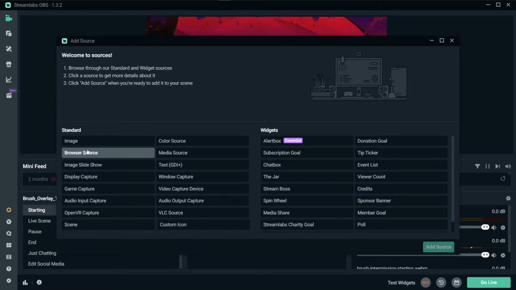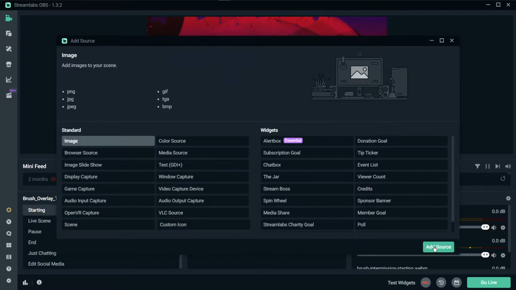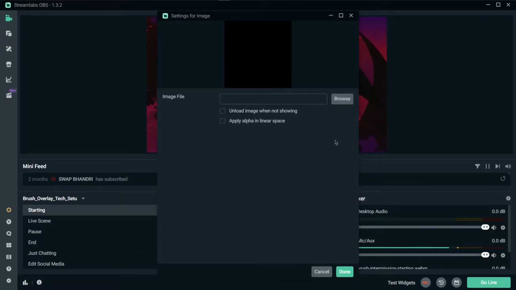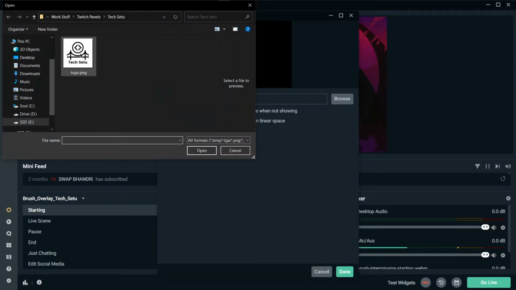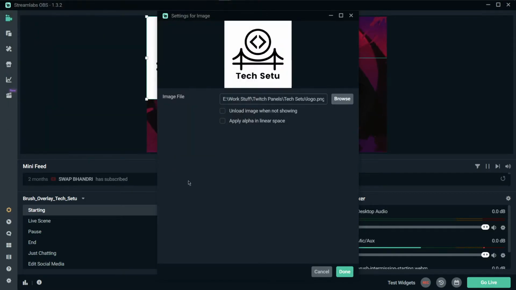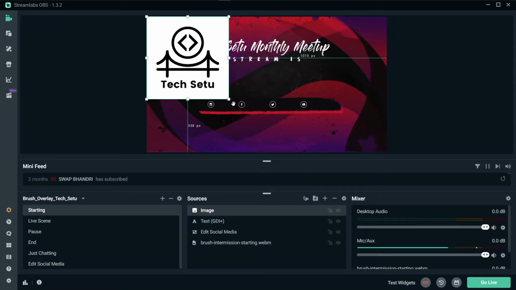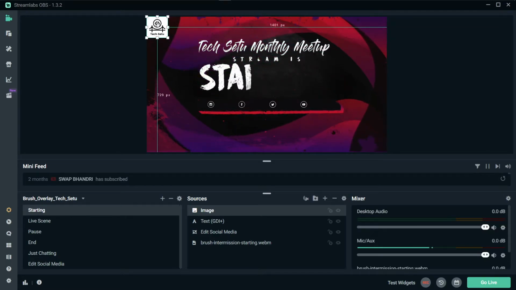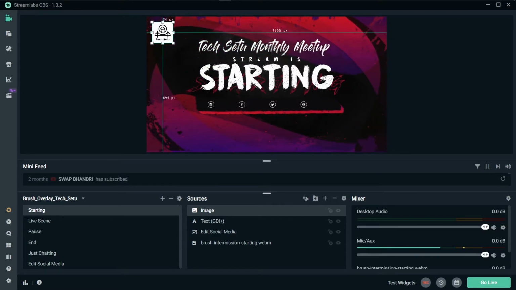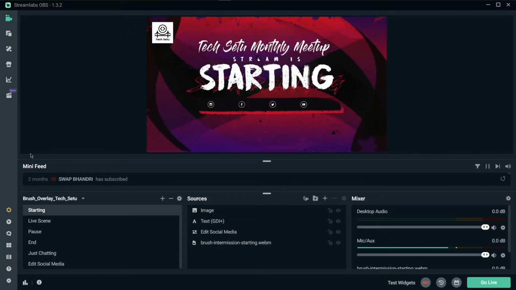again and add an image source, and put in the logo that we have provided. Just select that and you get this logo file in here. Adjust it right here in the corner like this, and we are good to go.